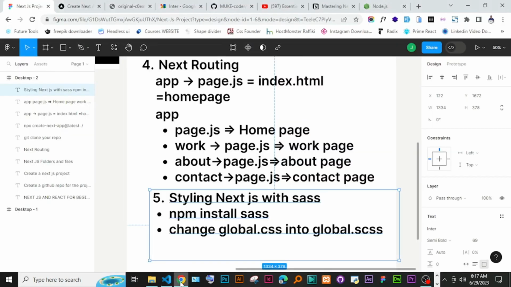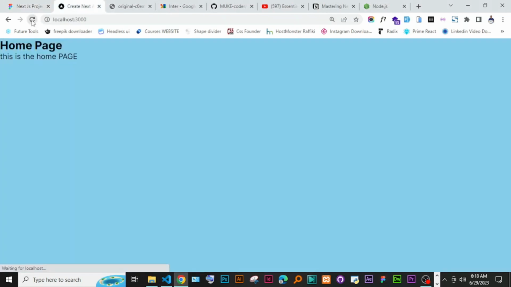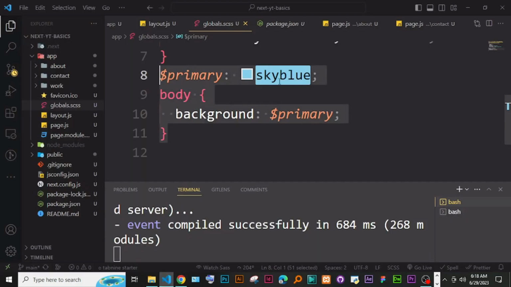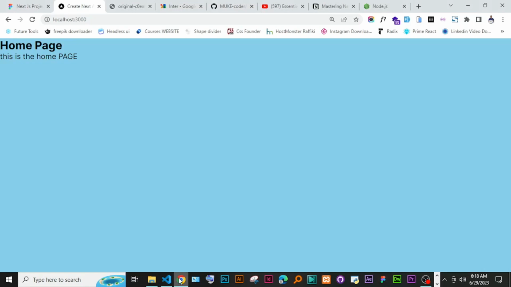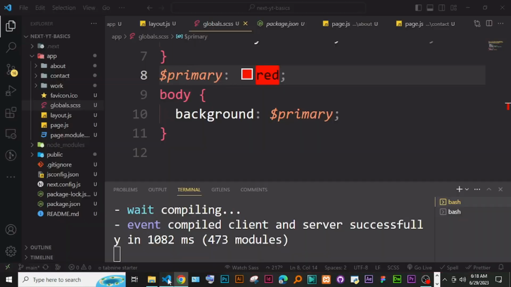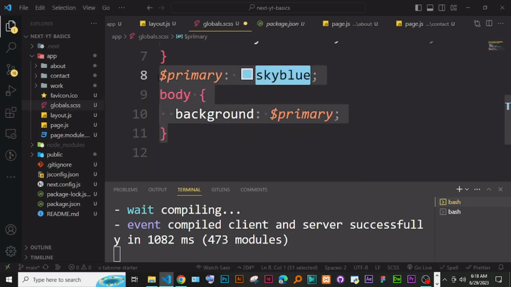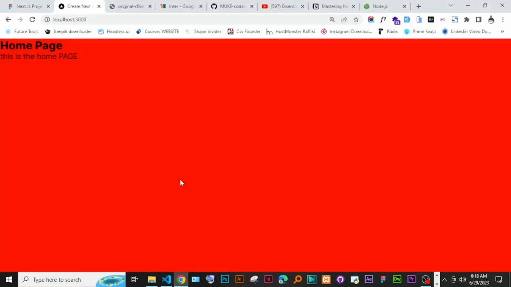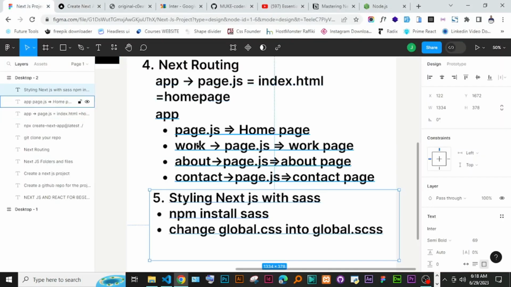So if I go back to the website, I can refresh, and let's make it red to really confirm that it is working. You can see successfully our Sass is working. I'm just going to take it back to sky blue. This confirmed that our Sass has been well connected to our project, and it is as easy as these three steps. There are three steps we have done.